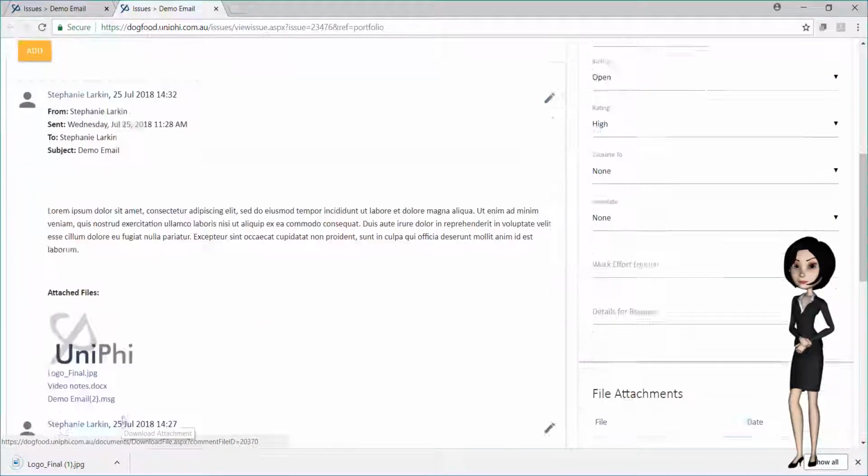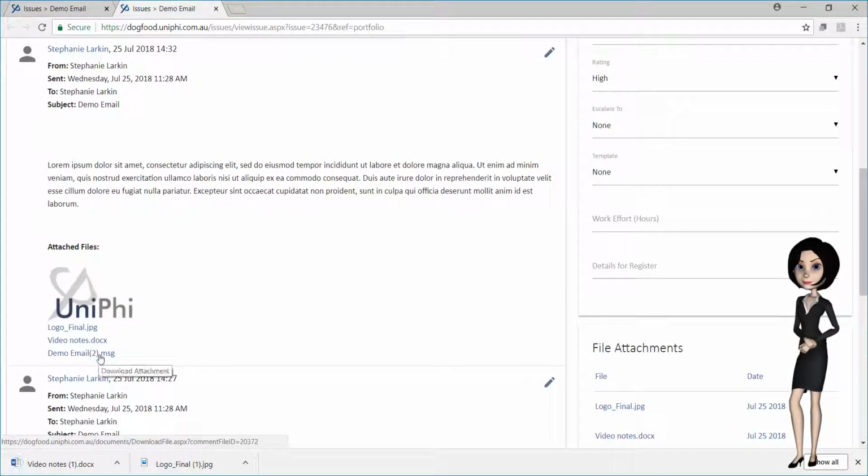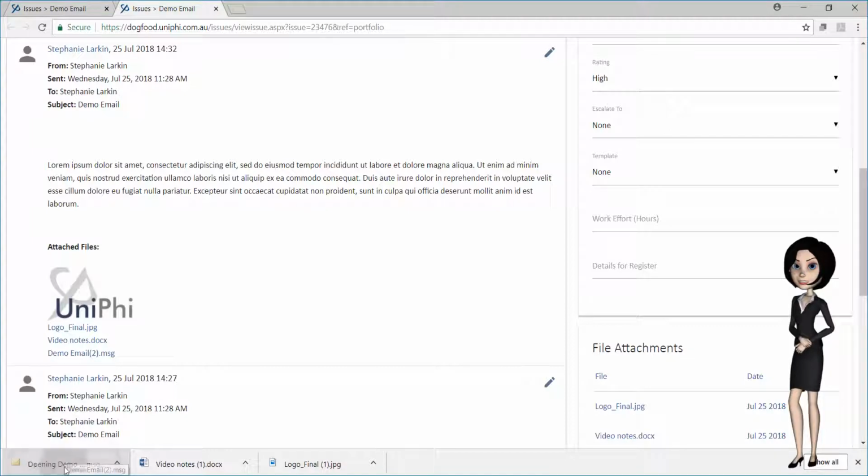Attachments can be opened, including the actual email file from Outlook.